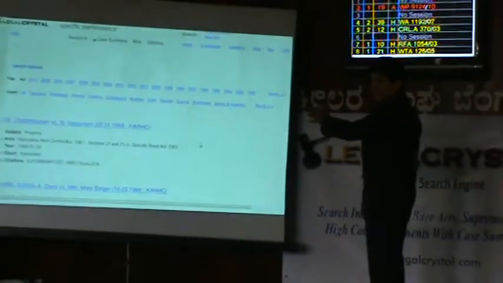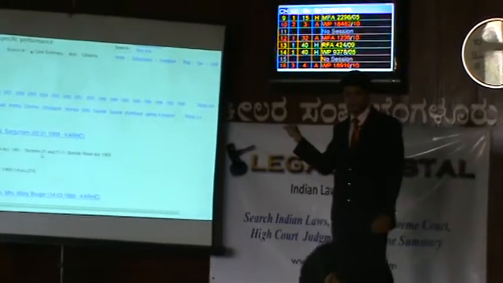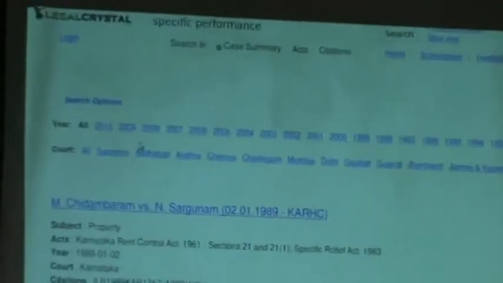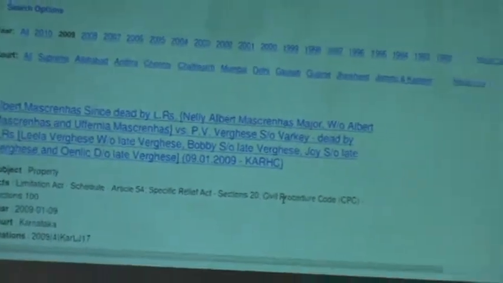So these are the Karnataka High Court judgments, under the specific performance keyword. And then I want the latest judgments. 2009, 2008. We have a list of year versions there. So you can click on 2009 if you want the latest judgment. Click on 2009. So this is Karnataka year 2009 judgments under that specific keyword.